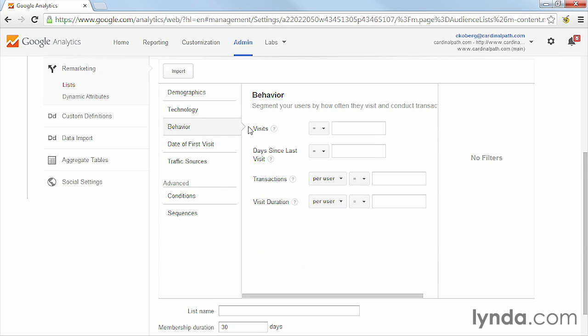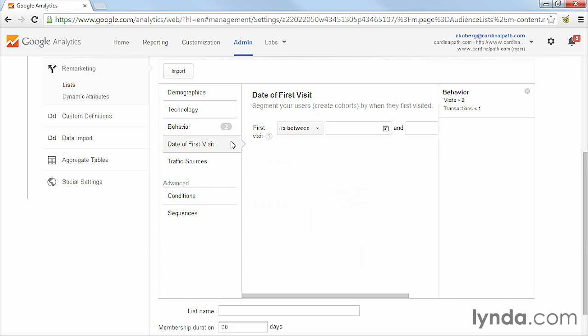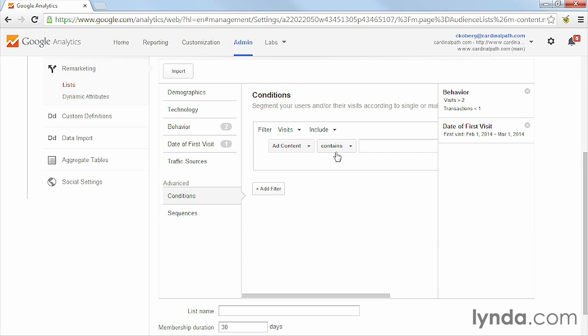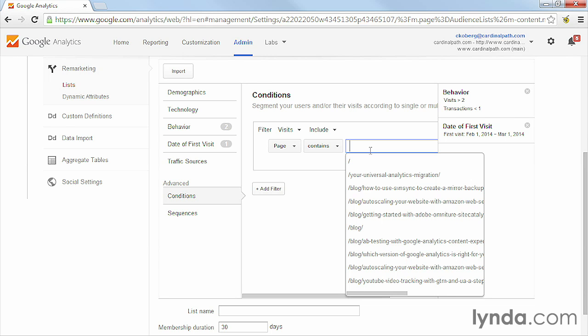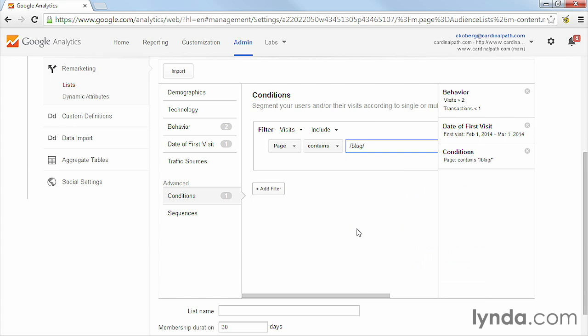Let's say, for example, that we wanted to look at someone who had over 2 visits. And let's say they've never completed a transaction. So less than 1 transaction. Let's say the date of first visit would be in the month of February, I will say through March 1st. And let's go down and set a condition that says we need to have visited a page that was on our blog, for example.